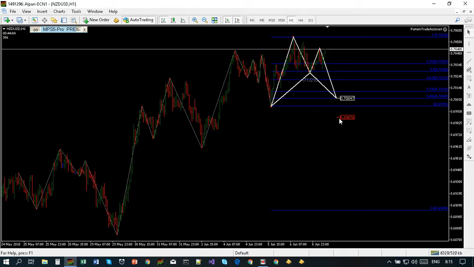It's not very convenient to calculate it manually, but the software is never mistaken. It is 10 pips below X. Okay, what else can you do?